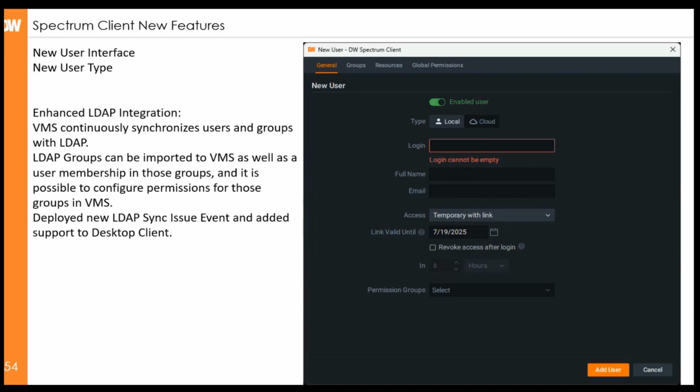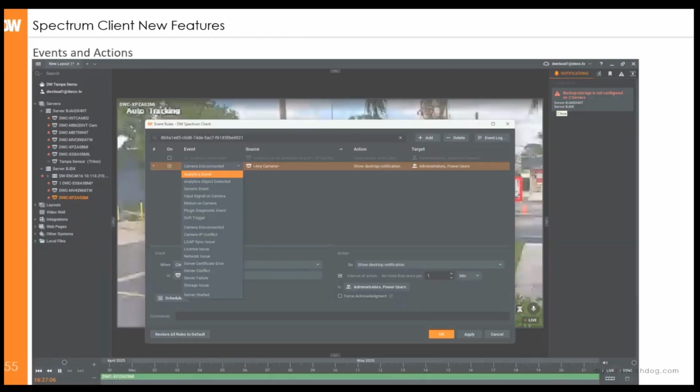So now you can give, let's say, local law enforcement or someone coming into the building, they need to see some video. They're going to be there just a day. You can give them restricted access or more access, maybe only live view and playback, but they can't archive something. You can give a valid link, revoke access after login, so they can only log in once. You can be really detailed on this. All right, so that's one new user feature. Right now, that user can only be local, but we'll be adding other capabilities in the future to that.